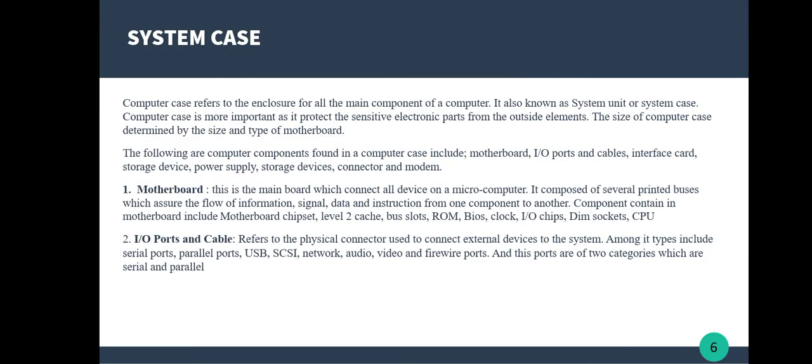We're going to talk about the system case. My name is Romanos Kelvin. In the system case, we're going to look at 4 parts. The first thing, we're going to look at what it is. Another thing is what it is composed of. Next, we're going to look at why it is important. And fourth, we're going to look at what determines its size and design.